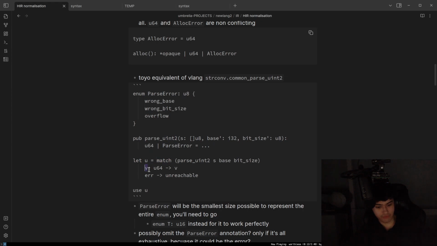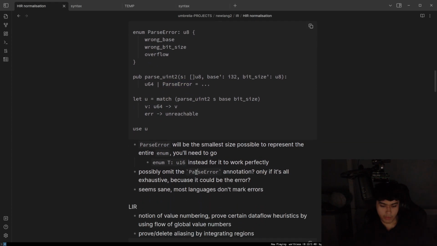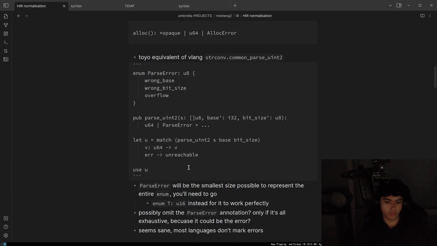So you can have these inline type annotations inside a match pattern. So you can have this v inline u64 to v. Essentially I'm unwrapping it, and the error just maps to unreachable. Like I said here, possibly omit the parse error annotation. The checker would automatically figure this out for you. It would just delete that and put unreachable there. And you would be a type of U64.